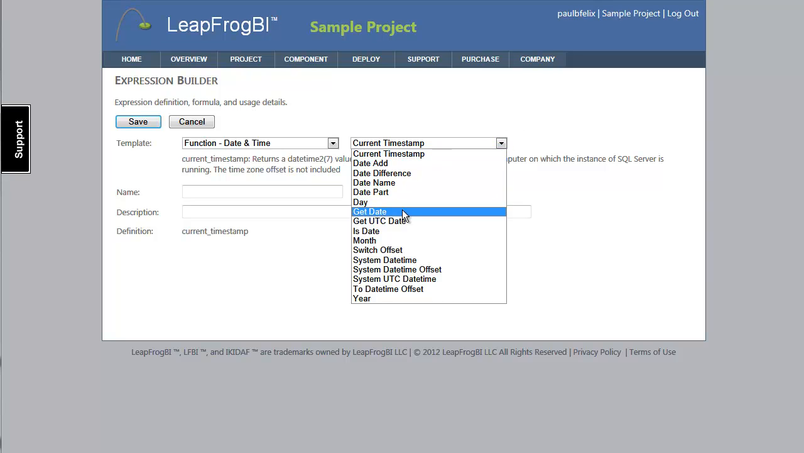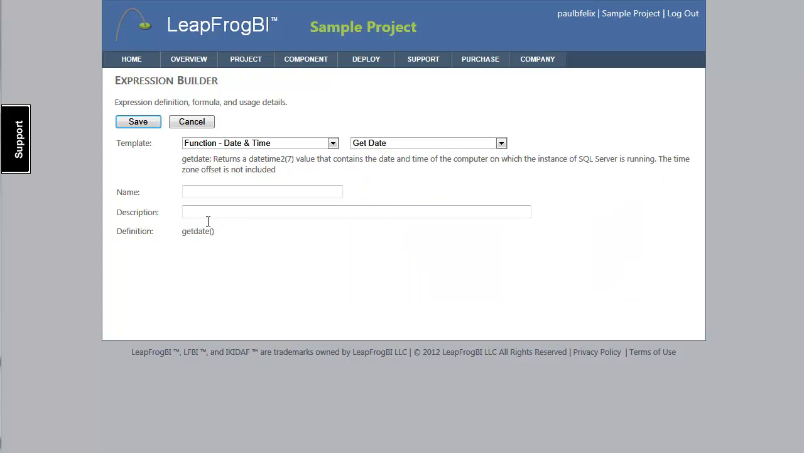Let's do a get date, and I'm going to give this expression a name. I'm going to say run date, and that's it. In this case, I don't have any arguments to fill out. I could get a little information about the expression or the function I'm using here. It says get date returns a date time 2 with a precision of 7 value that contains the date and time of the computer which the instance is running. So it gives me a little information about the function that I'm actually using, and that can be quite helpful if you're not familiar with every one of the functions that you have available.